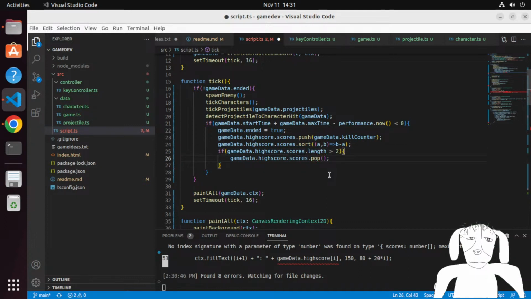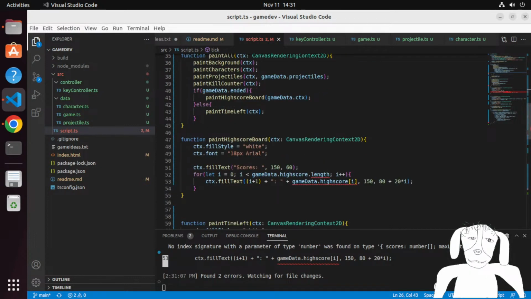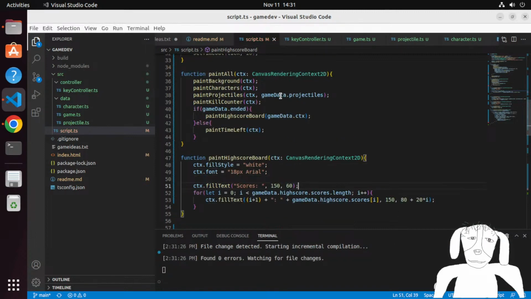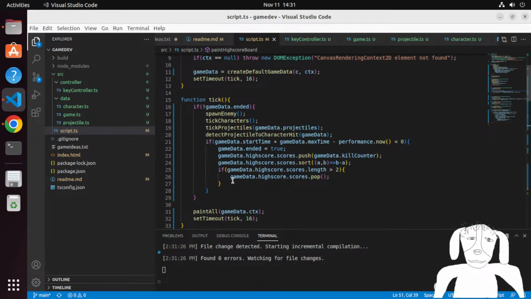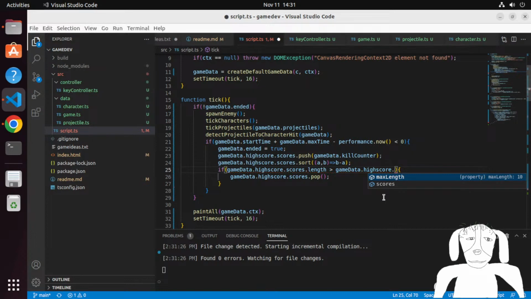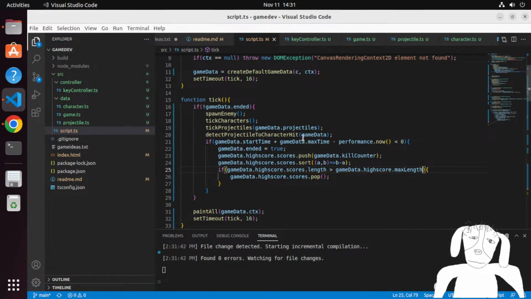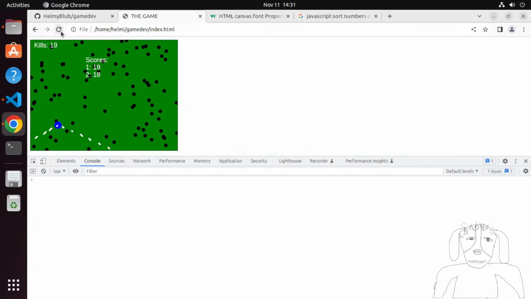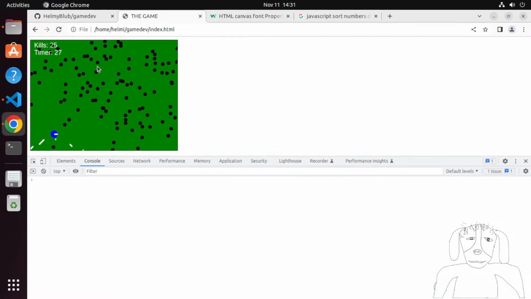Or can all be improved, but scores, high scores, scores. Okay, this point is wrong. And game.high scores. Yeah. Max length. Seconds.